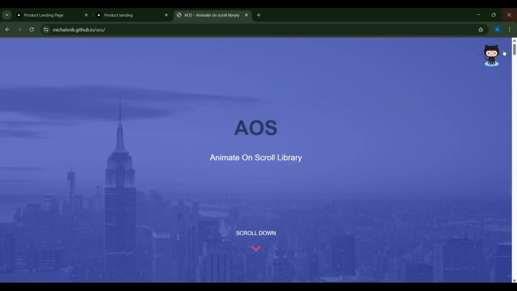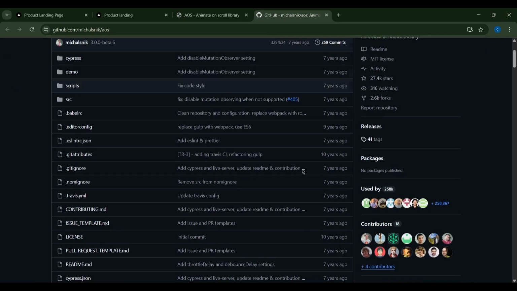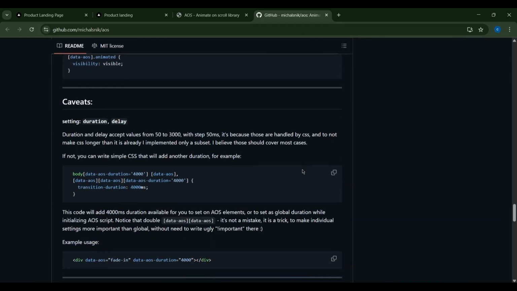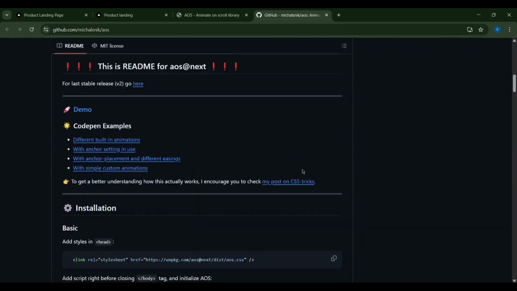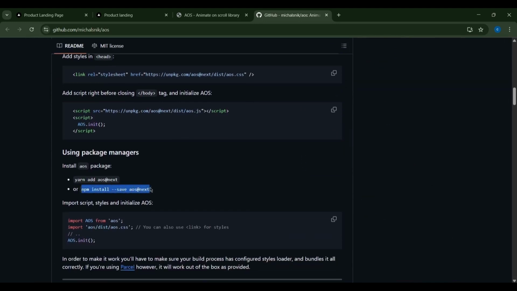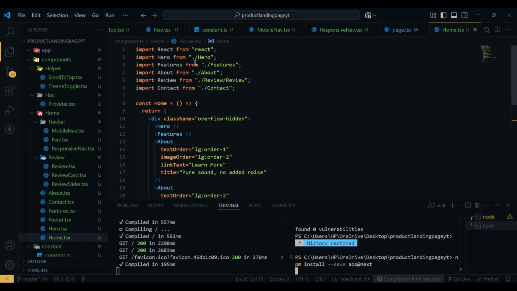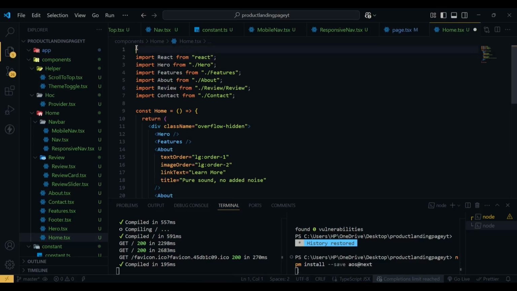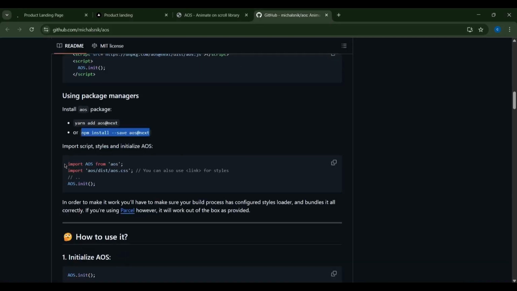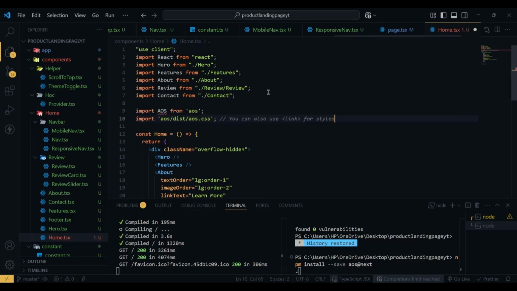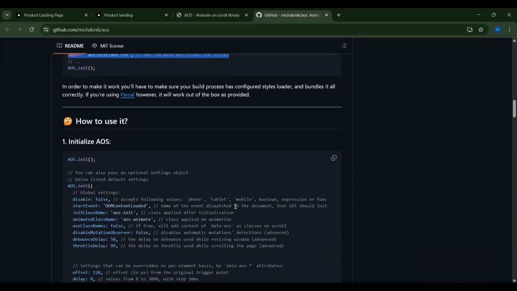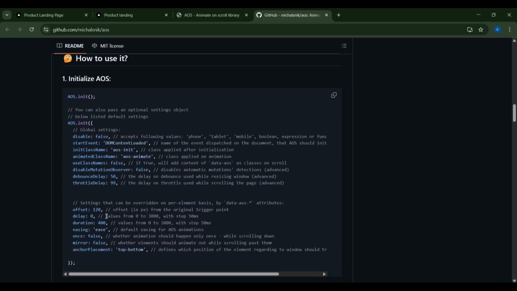So now I'm going to open their GitHub page, and here they have the detailed documentation if you want to learn more. Now I'm going to install this package. So I'm going to copy this npm script and paste it here, and then I'm going to convert my home into a client component using use client. Next, we need to import this AOS and this AOS CSS. So I'm going to paste it here, and then we can initialize using these different types of options and settings. If you want, you can learn more about it.